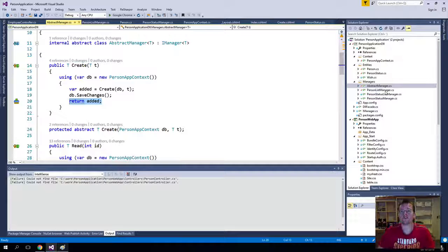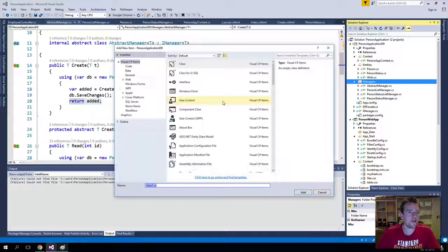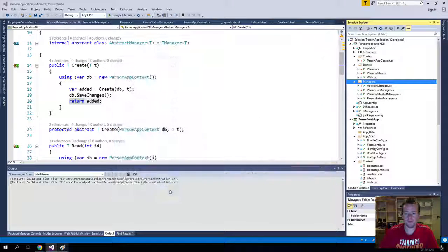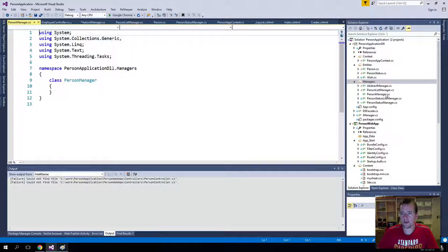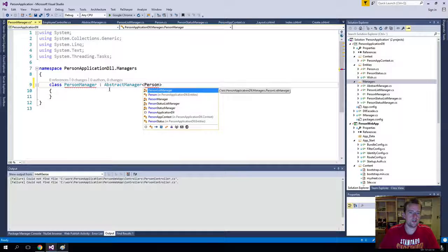But let me show you how simple it is now to do the person manager actually. So I'll just do the create one for now, and then we'll make the other ones in the next couple of videos. I'll start out by just creating an empty class here, and I'll call it the person manager. There we go. We got the person manager. Press enter. So we have him here, and now I want this guy to extend the abstract manager, right? And I want it to have person in here like this.